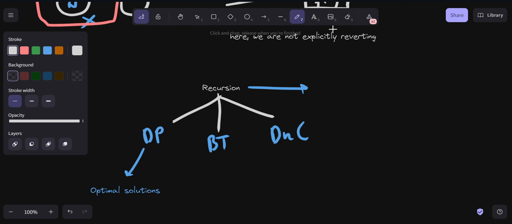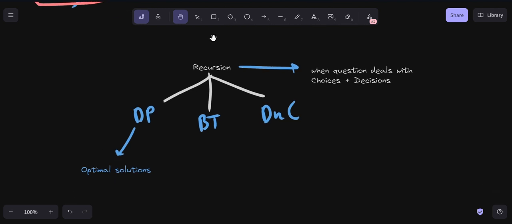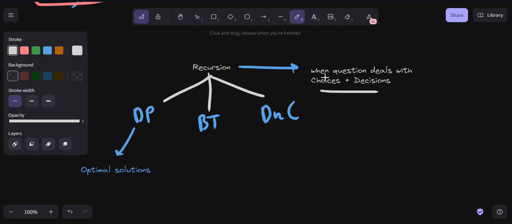This will be applied when the question deals with choices plus decisions. Because whenever you see that the question deals with choices plus decisions, then only recursion can happen. If you have seen my previous video on recursion, you will get this point, but if you have not, please go and watch it for a better view. That was our point in the last video as well: if choices plus decisions are there, then these things can be applied. So that was the point.